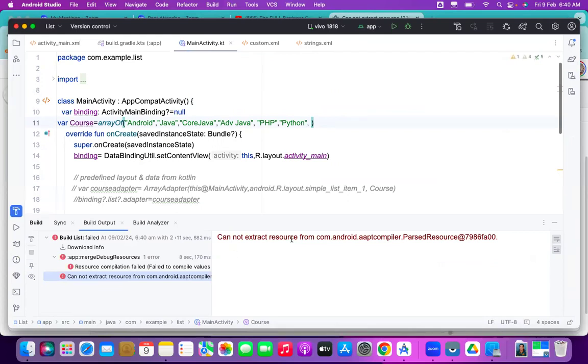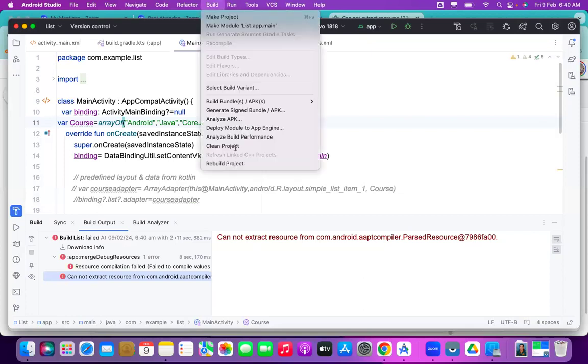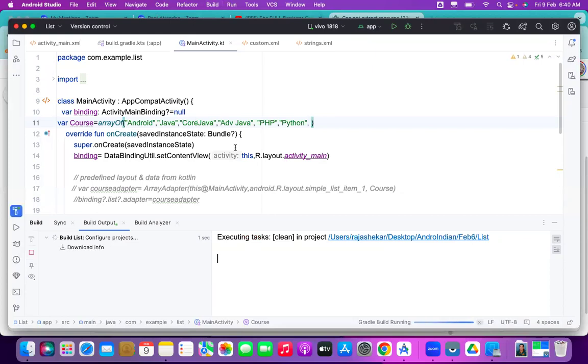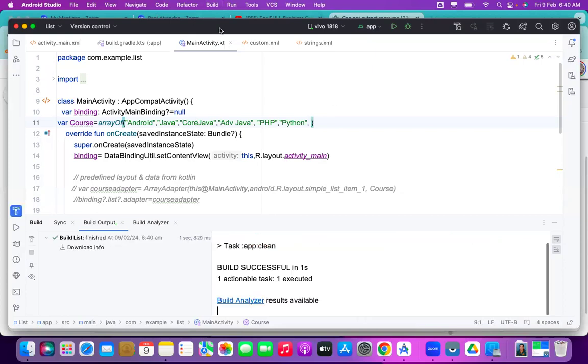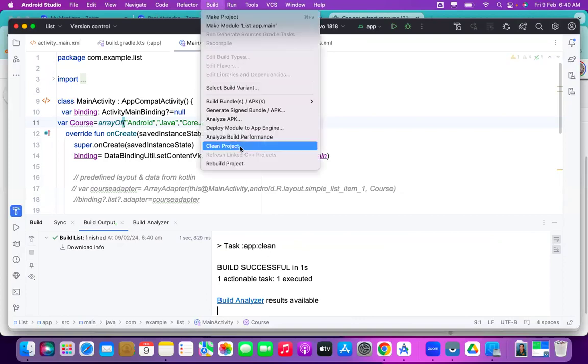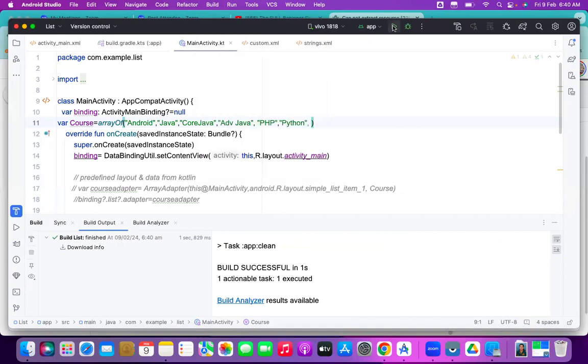Okay, we already commented that. Why is it coming? I think this is not that issue. Let us clean the project. If this kind of issue comes, there is a Clean Project option. Once we clean the project, let us try.